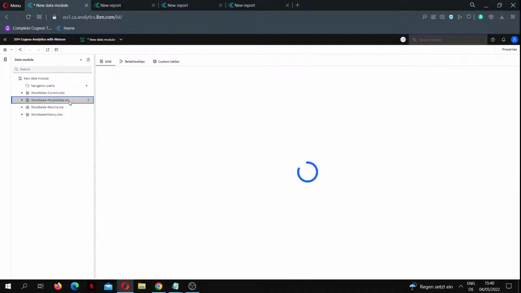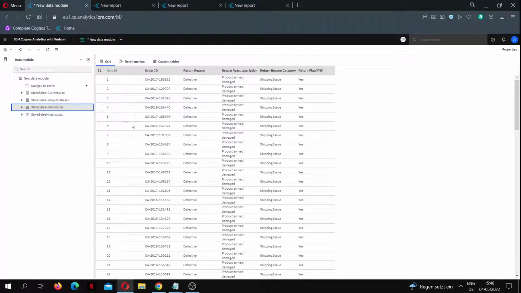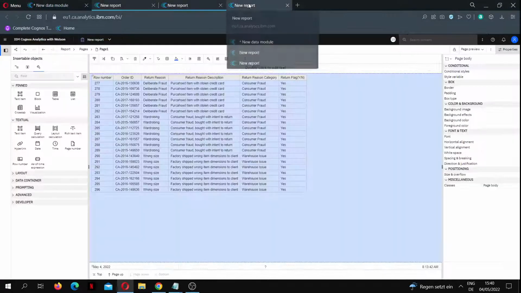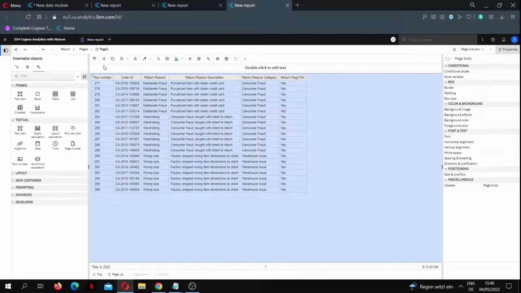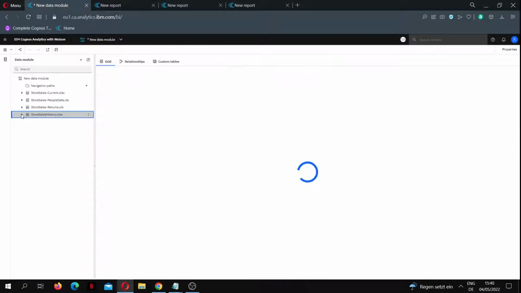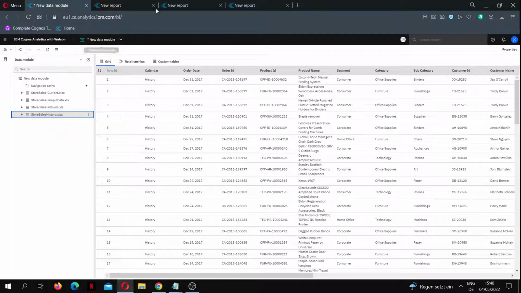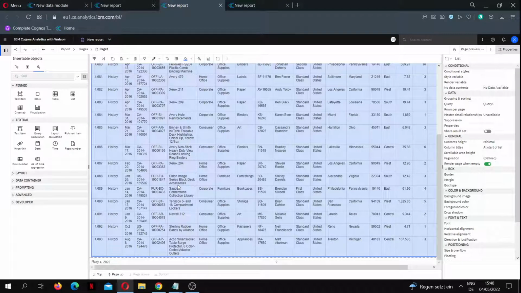The second one is people data, which only gives us our sales manager and their region. The next one is our returns data, which has up to 300 rows. And the last one is our store sales history, which is all sales that we have in our store. So that has up to 4,000 datasets.